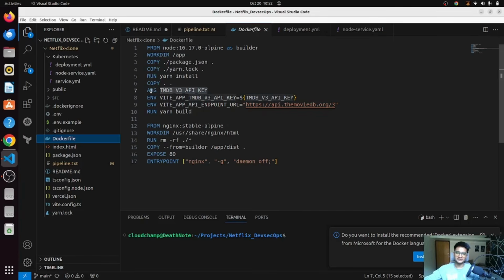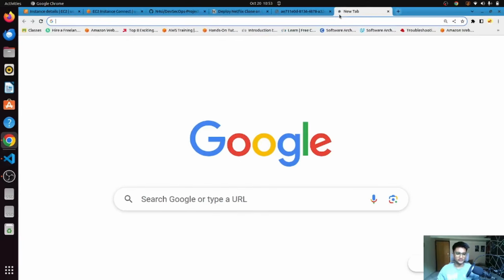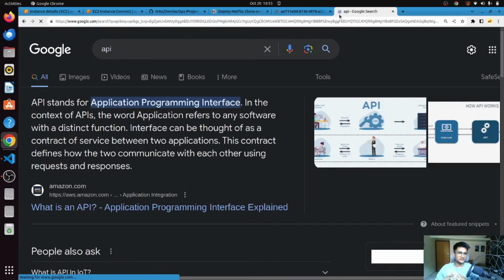But the most important one is this argument, which is asking you to have a TMDB v3 API key. If you know, API stands for Application Programming Interface, and it is used to talk between different servers. For example, let's say you have a weather application or an Uber application, and you want to integrate a map in it. You can get the map API from someone who has already created it and then start using it in your application.